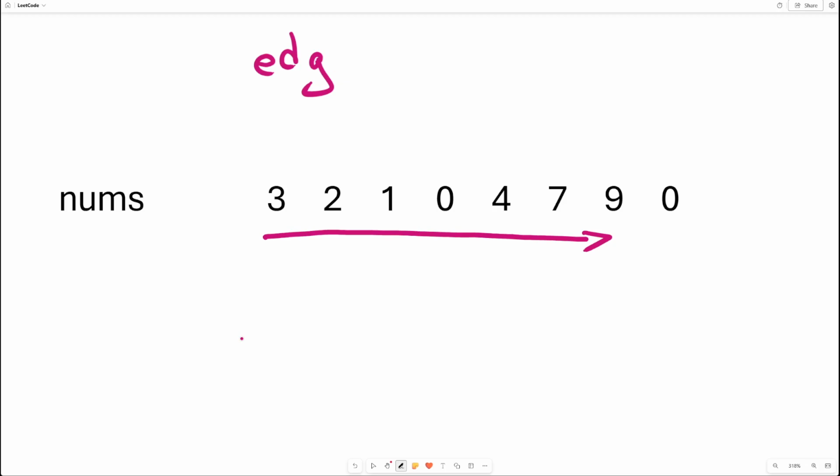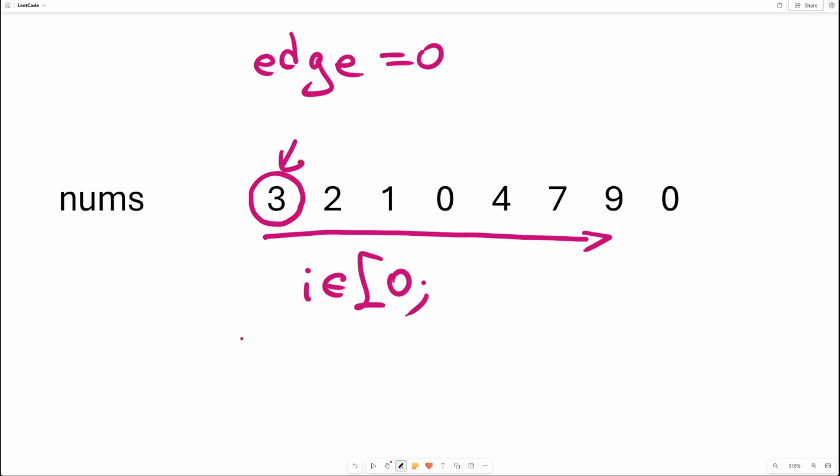Okay, so we're going to implement this. Initially, how should we implement this? Initially, probably we'll set edge to 0 because we know we can reach element 0 because the game starts there. Then we will iterate over this array. So we should, obviously, check position 0 because we should see how we're going to update edge by using the information that this contains 3.